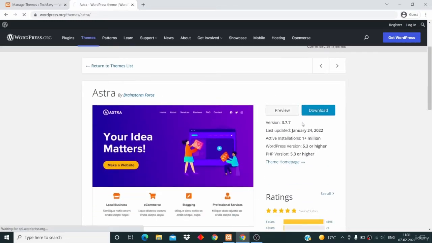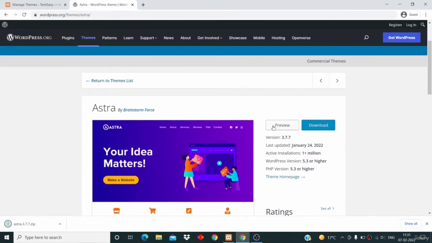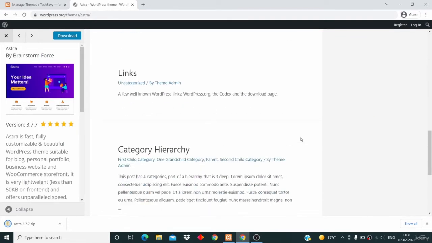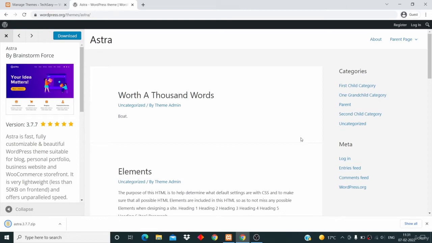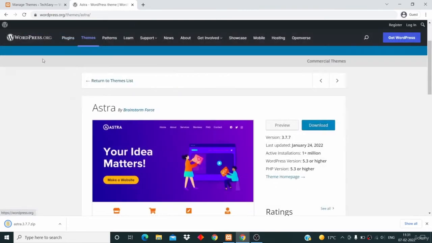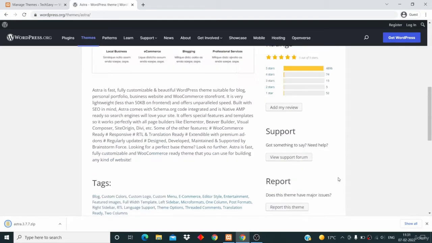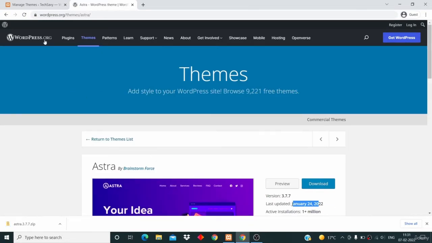So click on download and the download process has started. The theme is downloaded. If you want to see the preview of this theme before installing it on your system, you can click on the preview option here, and then it will show you a preview. This theme is quite clean and I love it. The main reason I like this theme is because it is fast. It is really fast and it is regularly updated too. You can see here.